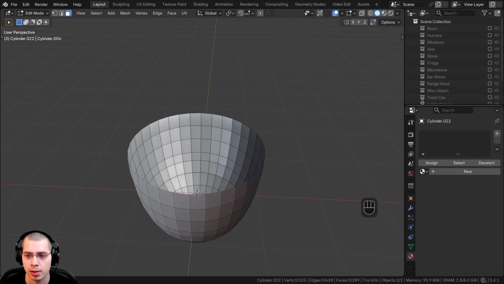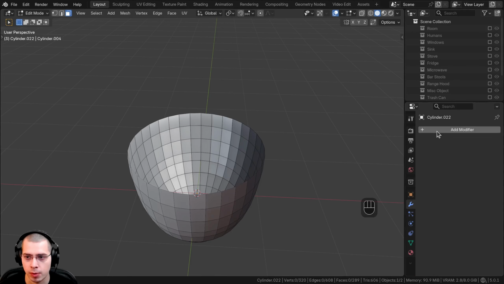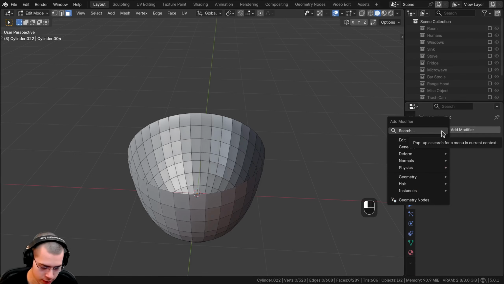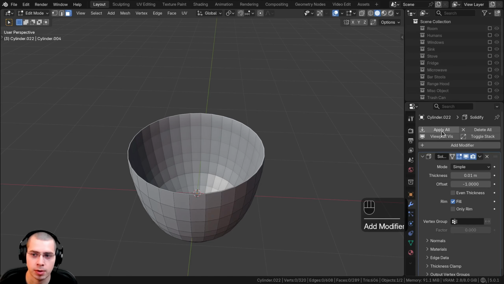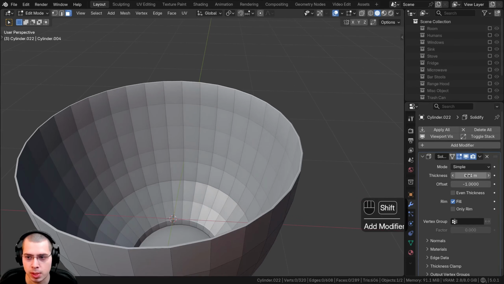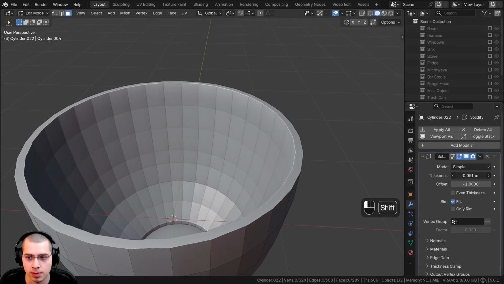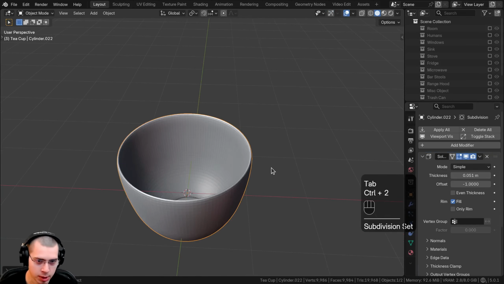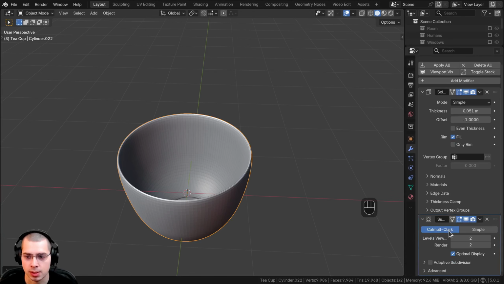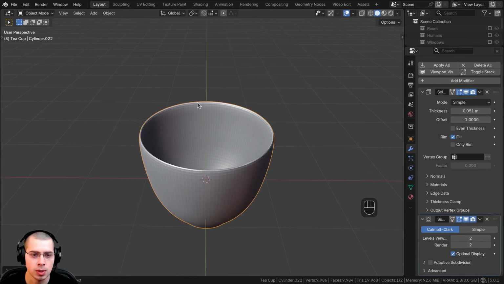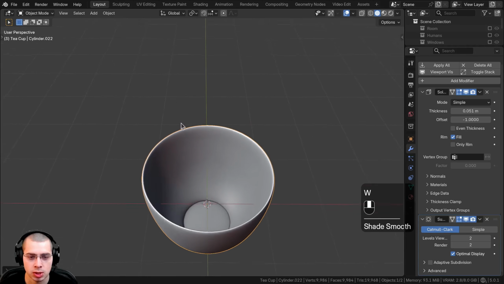So let's now add some modifiers. So I'm going to go over here to the modifier properties. We'll click on add modifier, and I'm going to add the solidify modifier. And then what I can do is zoom in, and I can drag this thickness value to make it thinner and thicker. Then if we go back to object mode, I'm going to hit Control 2, the Control 2 on the top of your keyboard, and that's going to add the subdivision surface modifier, and I'm going to set the levels viewport and render to 2, and then I'll use the object context menu and just shade it smooth.